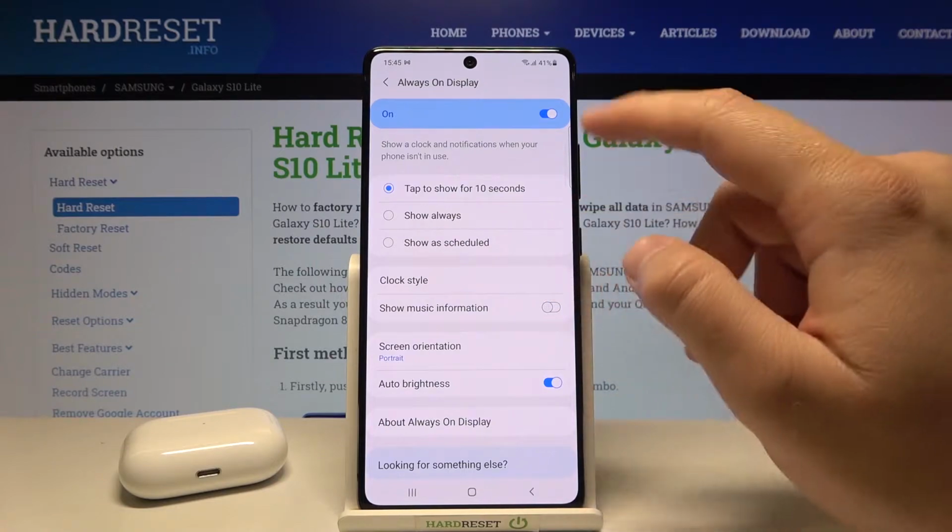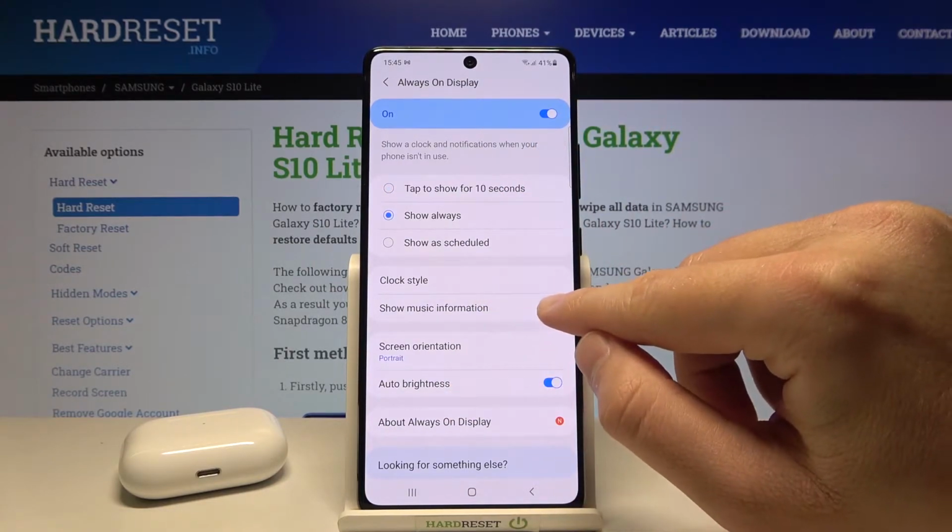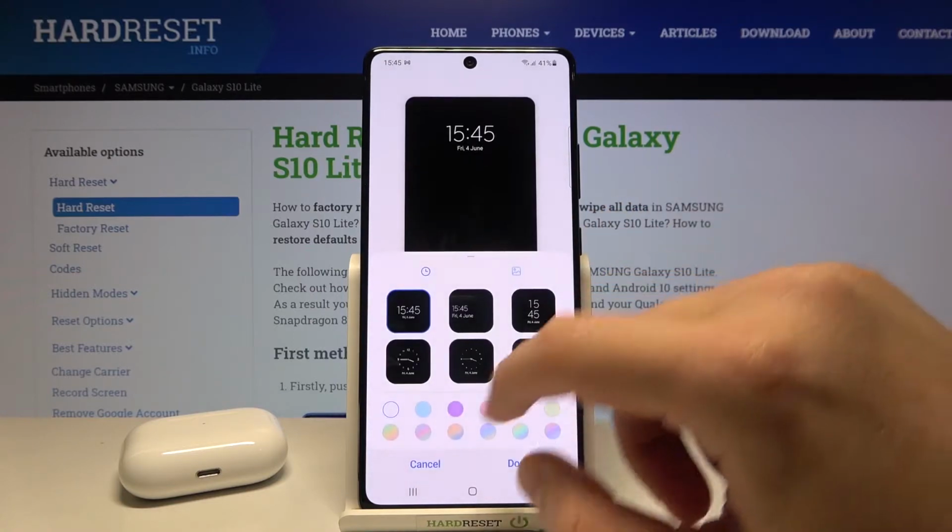Let's open settings, find lock screen and find always on display. And first we can change show on time. I'm going to set it as always. Next we can, for example, show music information and change the clock style.